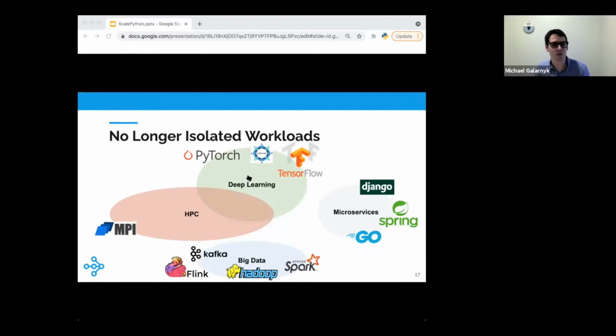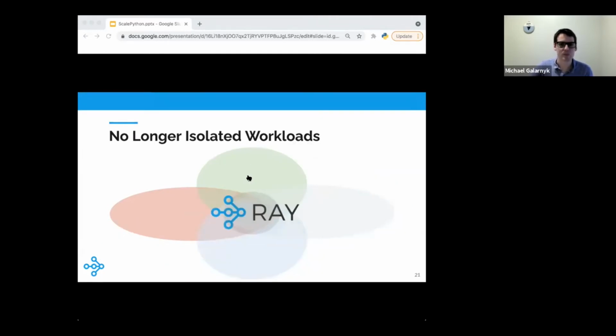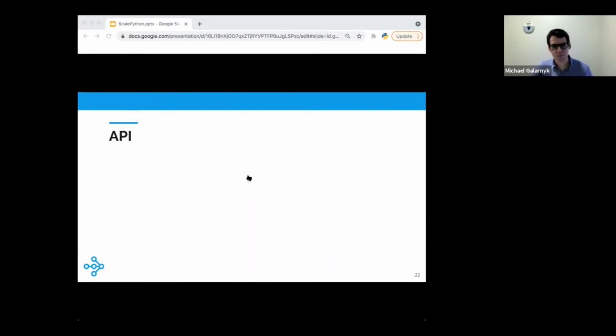For an example of this, reinforcement learning really combines deep learning and training models with high performance computation and simulations. And then for online learning, you often have applications that interact with microservices and much, much more. And so really that's kind of the context for why Ray exists. We can get to positives and negatives with this as well as comparisons later. The idea here is that Ray is trying to make it so you don't necessarily have isolated workloads anymore, or you don't need to have them.